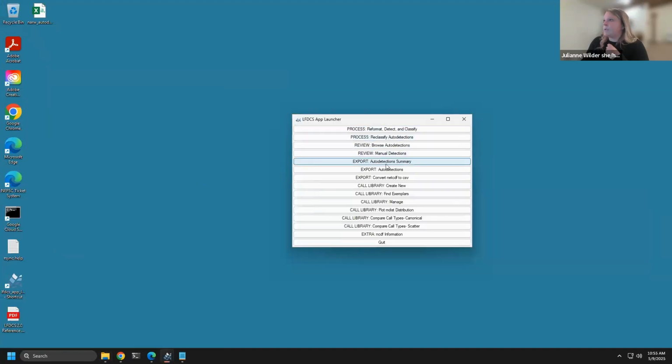Let's go to, so as far as our process that we use at NEFSC, when we process an archival data set, we will run it through LFDCS. And then before we jump into analysis, we will export a summary sheet that will give us a summary of the auto detections that were generated or the pitch tracks that were generated. And then it will also give us a space. We essentially use those as our data sheets for recording our analysis results as well.